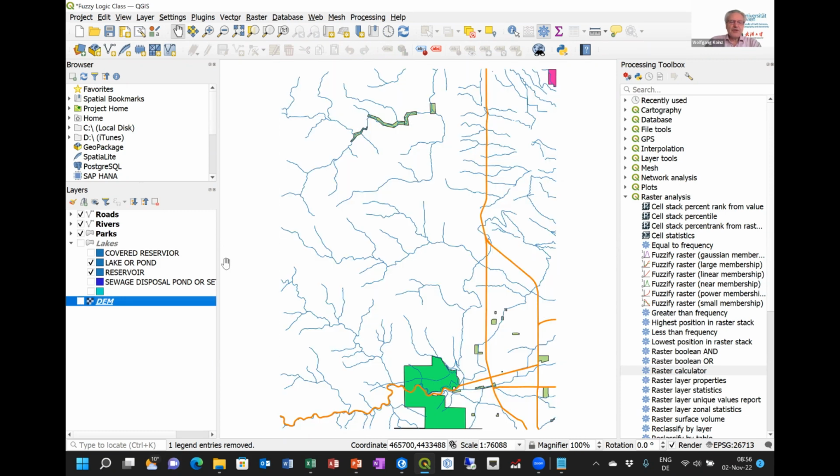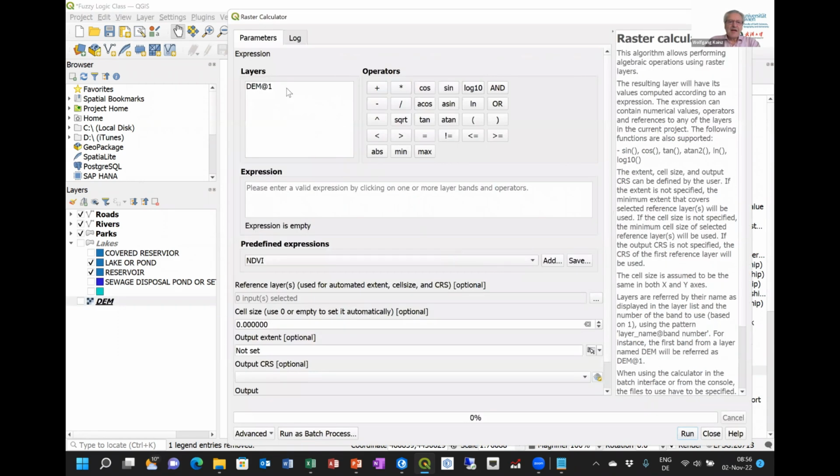So we have our elevation raster here, and when you look into the QGIS processing toolbox, we have raster analysis, and in the raster analysis, we have the raster calculator. Our elevation model here has the name elevation@1. This is a convention that QGIS uses to name. Actually, this is the band 1 of the DEM raster. If you would have more bands in a raster, this number here would indicate which raster band you are using.